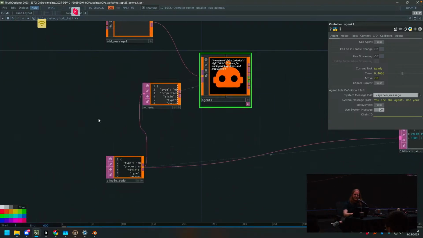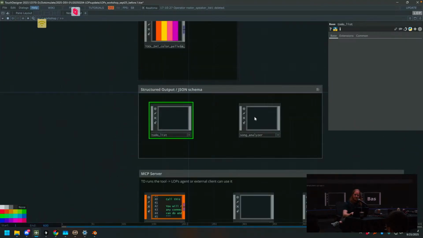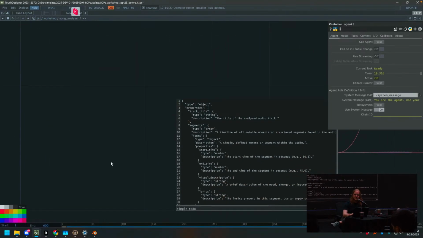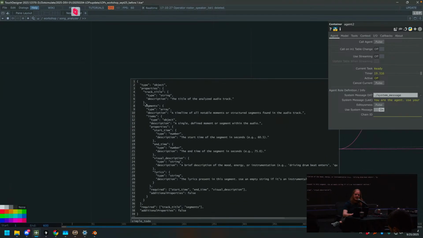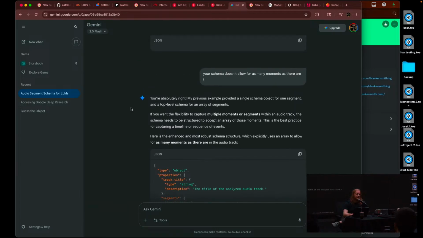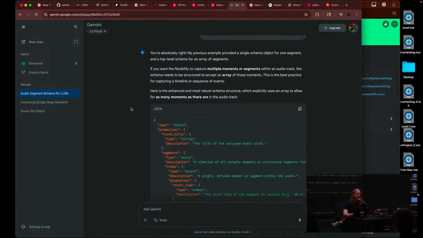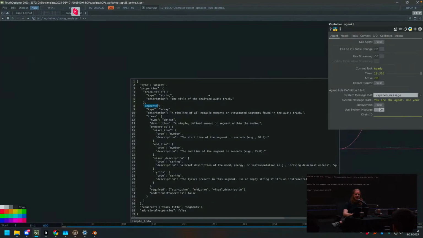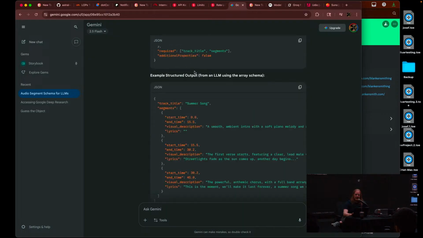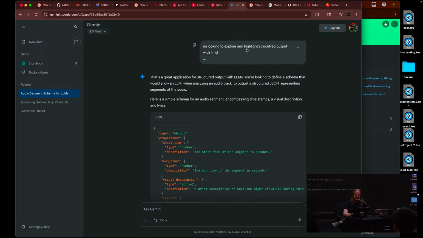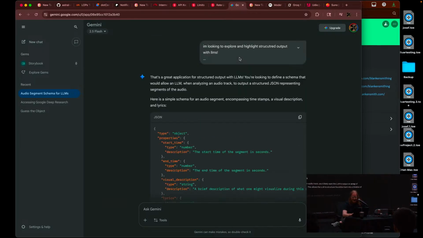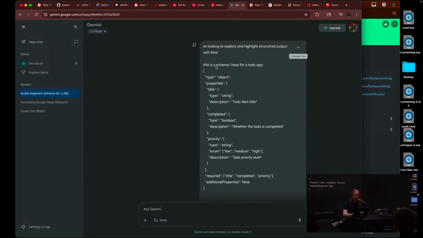My next schema example is better. Let's look at that one. So this is a song analyzer. The schema for this is you basically give it segments, and I just generated this 10 minutes before the workshop with Gemini and the web interface, just so you know, full transparency. But what did I ask it for? I was like, I'm looking to explore something. Wait, what? Did it cut off my, that's weird.